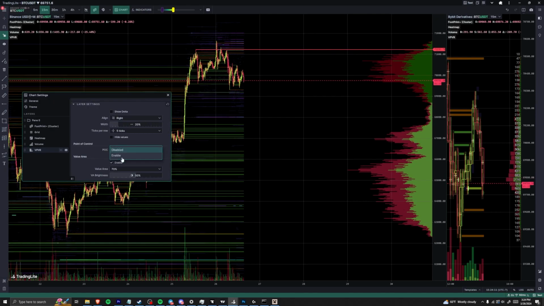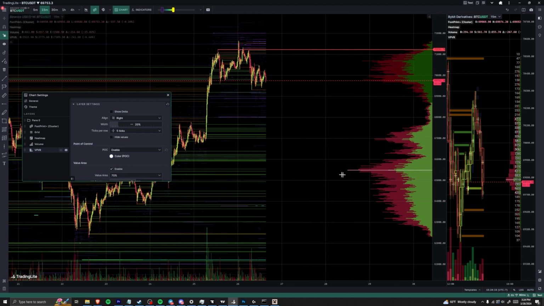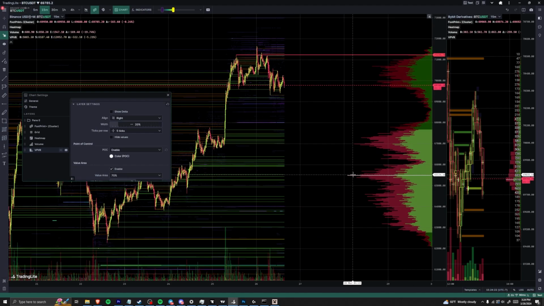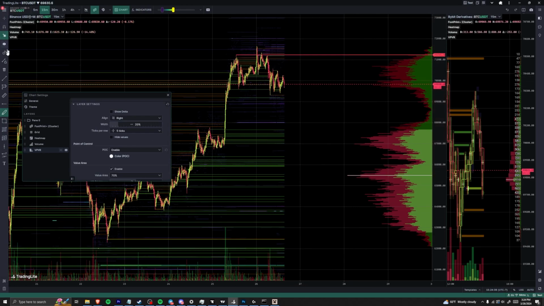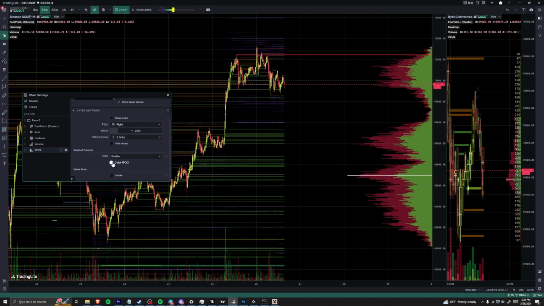Point of control, I will enable this. This will show you where the biggest volume level is, right? So point of control is somewhere you're going to find a lot of big support or resistance, right? So price could easily want to come down to this level, right? I would not be surprised if Bitcoin comes down, finds support on the point of control, and that's where it ends up bouncing from. So point of control is very good to have in there, as well as value area.